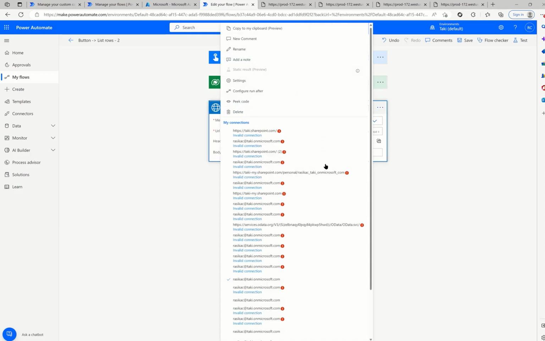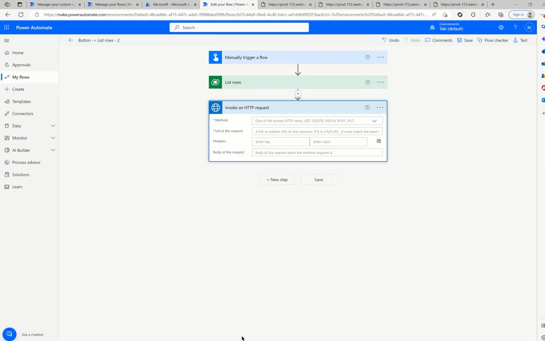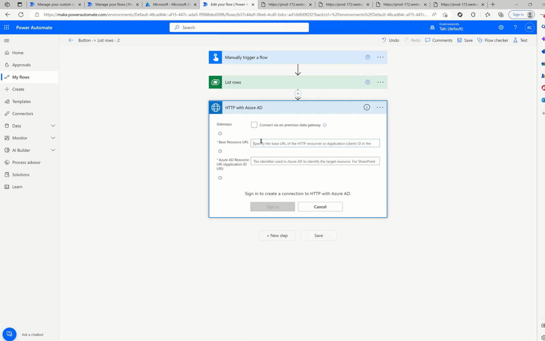If you go to the three dots and click on add new connection, it asks you to specify the base URL and Azure AD resource URI. Now this is where it gets interesting. This particular action allows you to connect to Dataverse tables in a different environment.